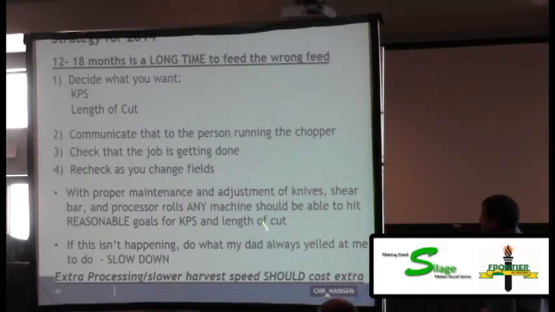As far as excuses, there's very few excuses. With proper maintenance and adjustment of knives, shear bar, and processor rolls, any color machine should be able to hit reasonable goals for processing. So if this is all set up and you're still not hitting your goals, maybe you've got to do what Dad told me to do.